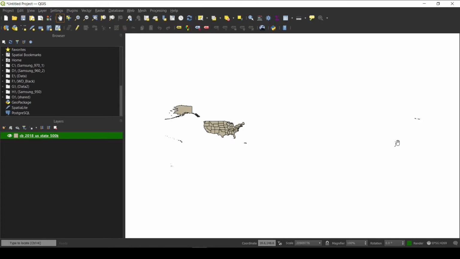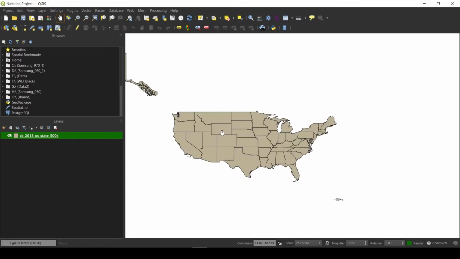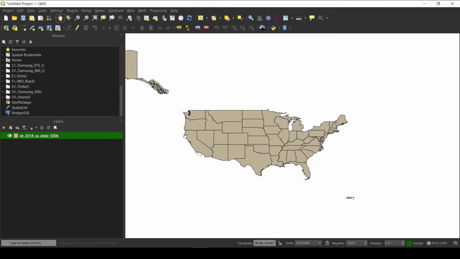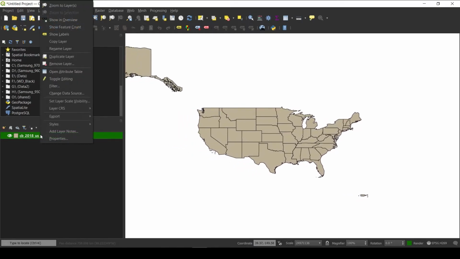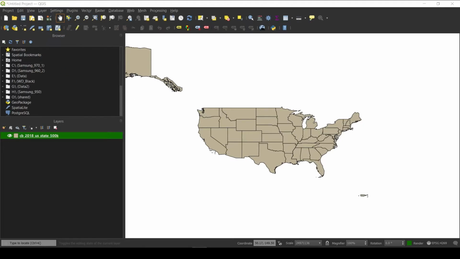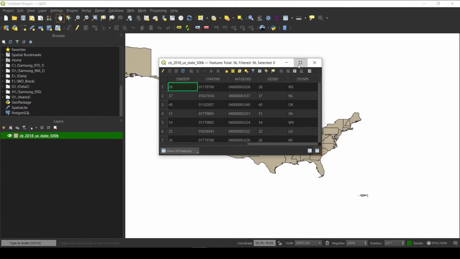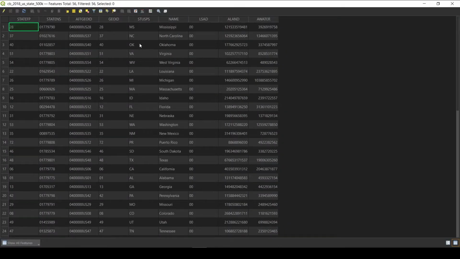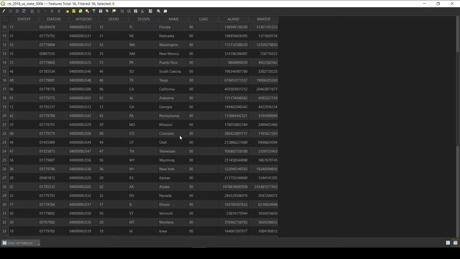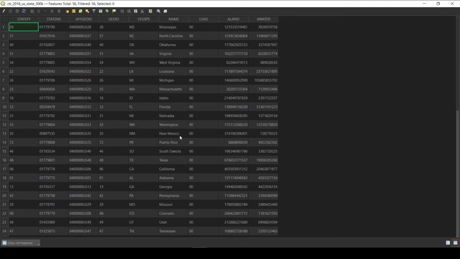And what you see is that it even contains some of the territories over here, Hawaii and whatnot. But essentially, it's all of the states and territories of the United States. It's just a generic polygon shapefile. We can look at the attribute table over here, and you just see it has state names and things of that nature.